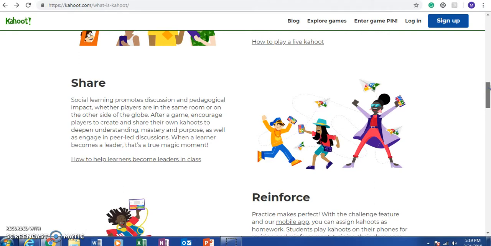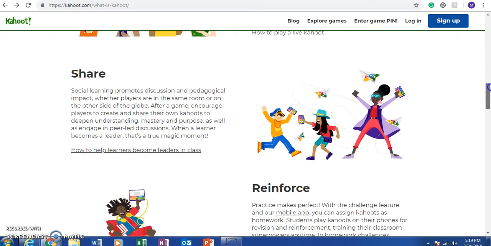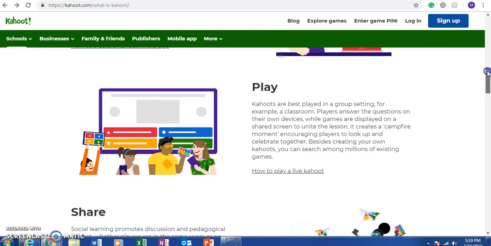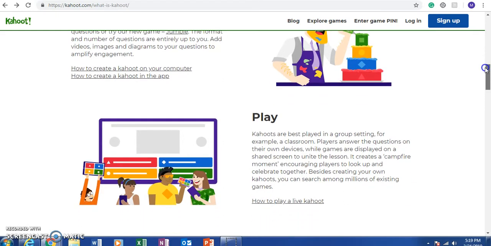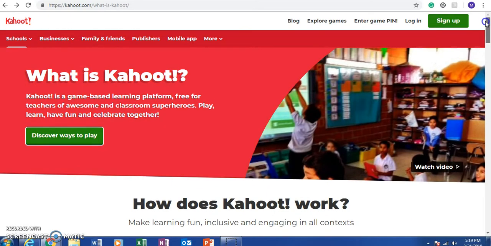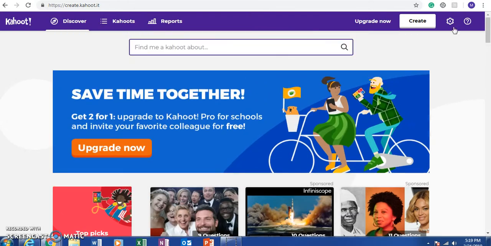Students can socialize with each other and have discussions, so it's really good for collaboration, and you can have students in groups and teams, or it can be one-to-one with a device to participate in the Kahoot game. So I'm going to go to my teacher dashboard. This is my account. So you can find a Kahoot based on a certain topic, or you can create your own.